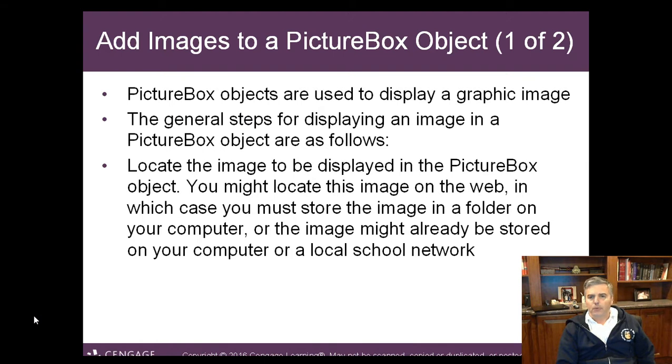So picture box objects are used to display a graphic image. The general steps for displaying an image in a picture box are as follows. So first you want to locate the image to display it in the picture box. So if you don't have an image, you might find it on the web, and you're going to need to save that image somewhere locally, either on your hard drive or your flash drive, somewhere where you can open it up and import it into your project.